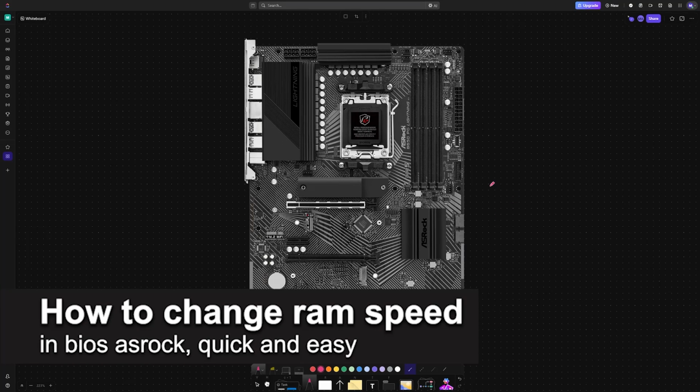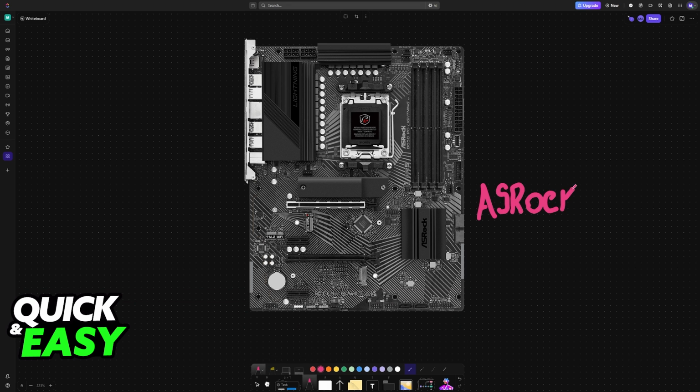In this video, I'm gonna teach you how to change RAM speed in BIOS ASRock. It's a very easy process, so make sure to follow along. If you have any ASRock motherboard, you can easily change the RAM speed by going into the BIOS.